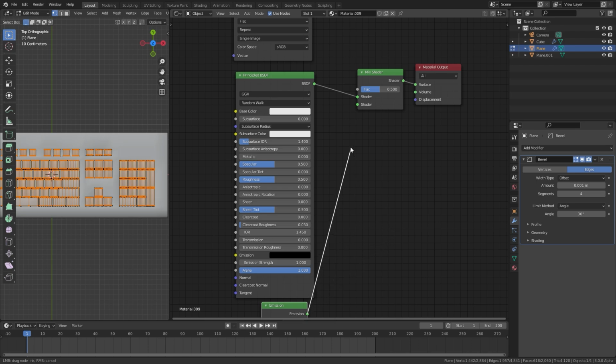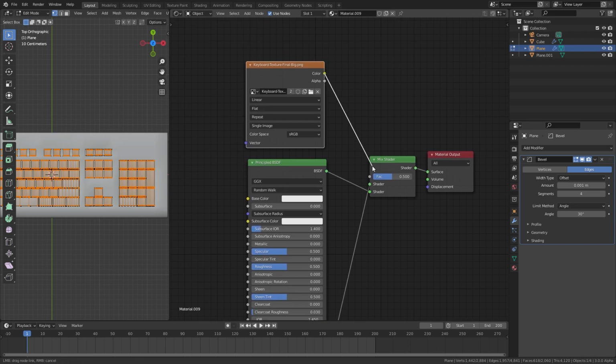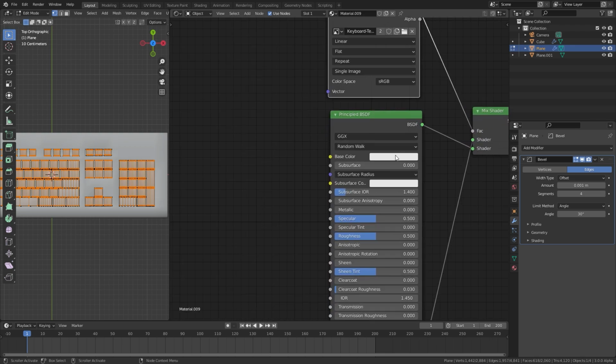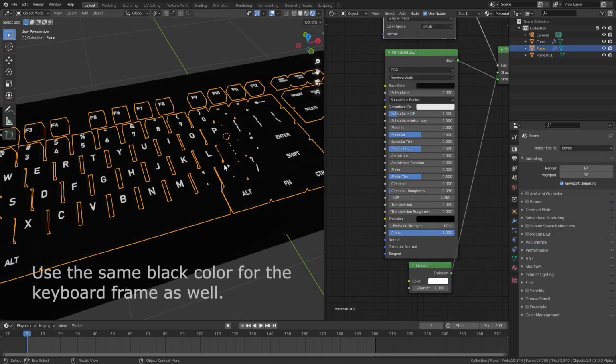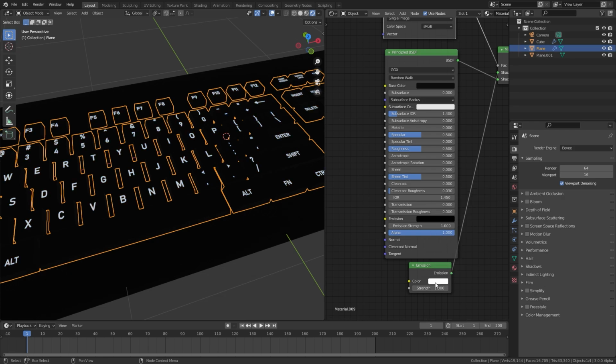We're gonna take the emission and plug it into the top input. Then the color from this texture is gonna be the factor. Let's set the base color down to a nice black so we can see what we're doing. As you can see already, this emission is working properly. We can change the glow right here and the strength of it.